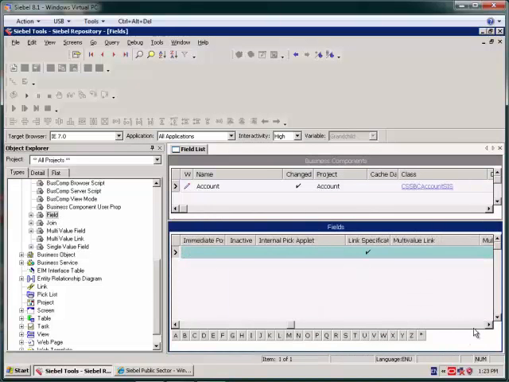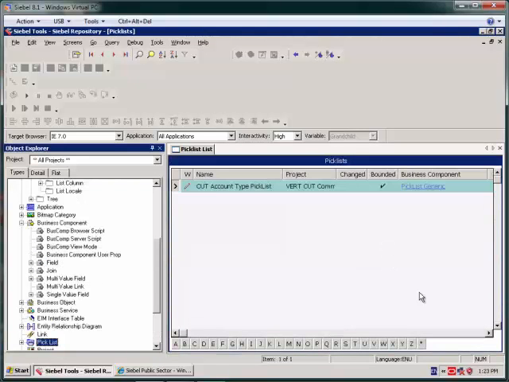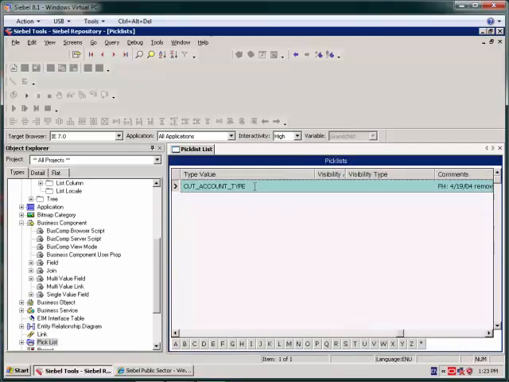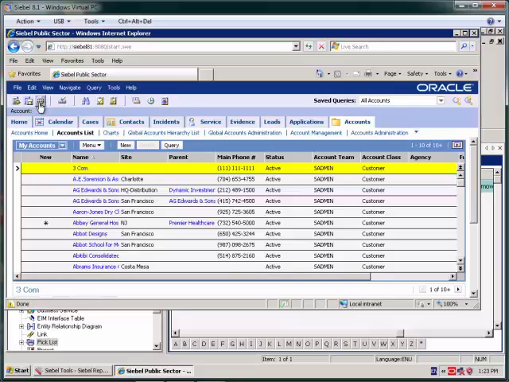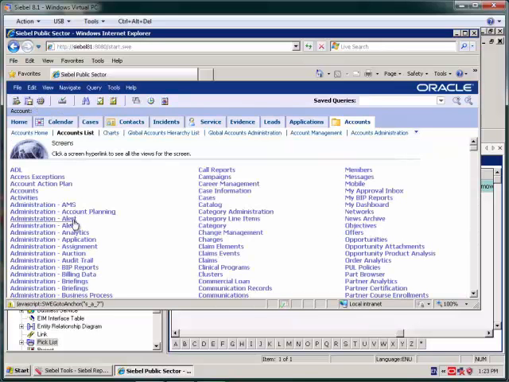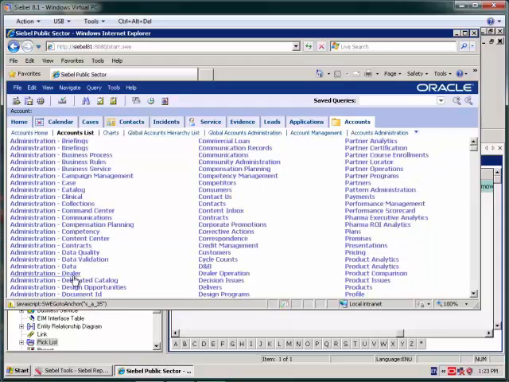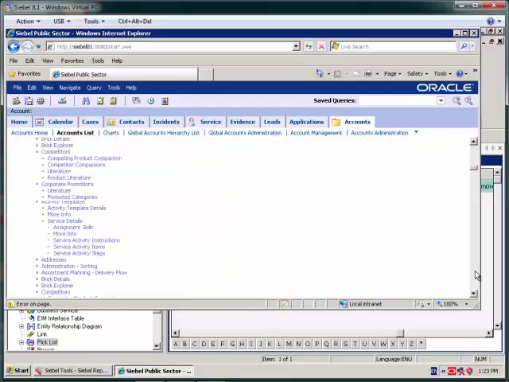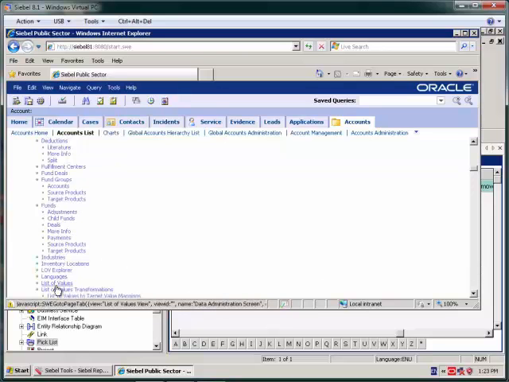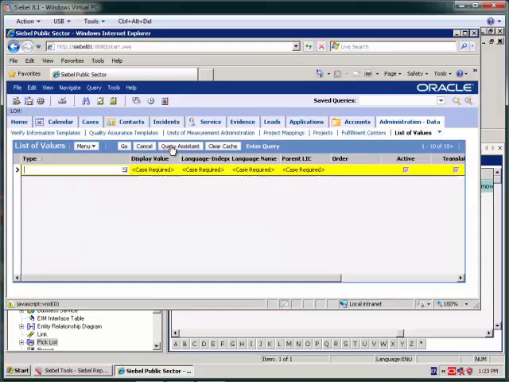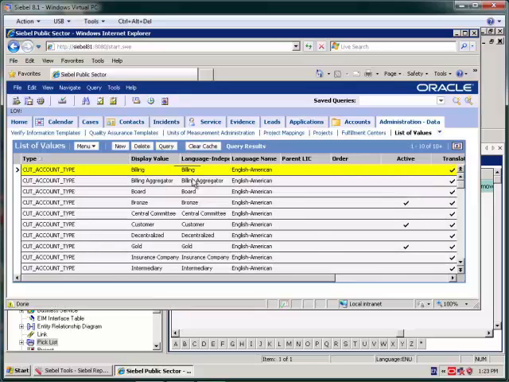If I scroll across and identify that we have a pick list, I can drill down on the pick list, scroll across to the right or use the properties window and identify the type value. Now that we have the type value, let's just go and make sure that we're working with the correct list of values. Always a good thing to do. Administration data, and go to the list of values page. I'll query for our list of values type, and we can see that there are a lot of values, but the only 4 that are active are bronze, customer, gold, and silver. So we're definitively looking at the right list of values. Now that we know this, we can begin to work.